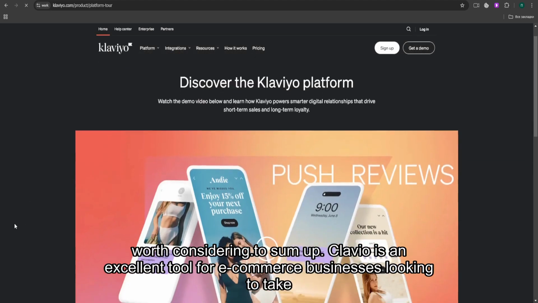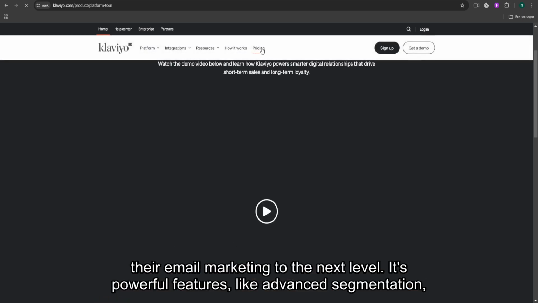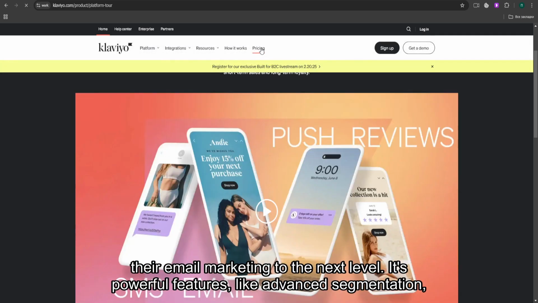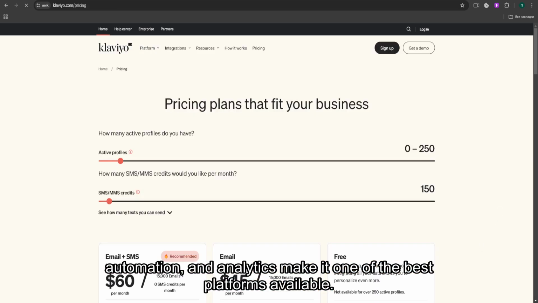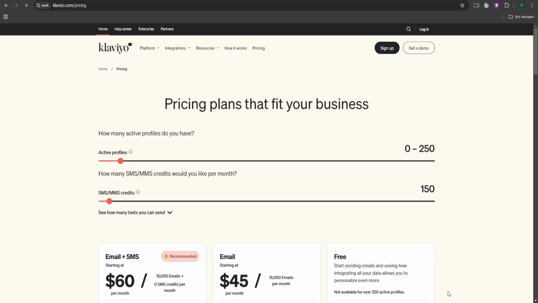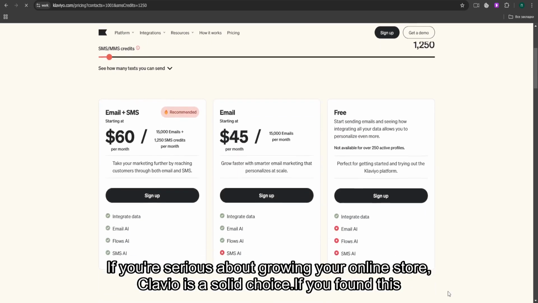To sum up, Klaviyo is an excellent tool for e-commerce businesses looking to take their email marketing to the next level. Its powerful features, like advanced segmentation, automation, and analytics, make it one of the best platforms available. If you're serious about growing your online store, Klaviyo is a solid choice.